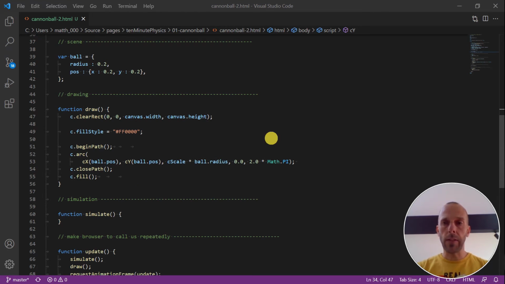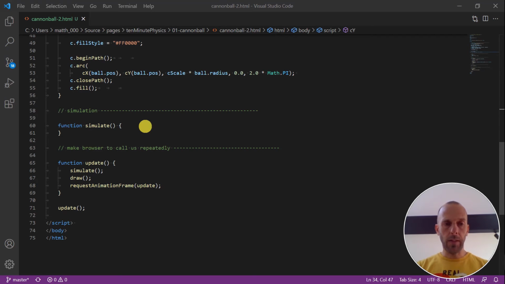Now let's see how this looks in a web browser. So now here we have it. We have our canvas, 20 meters across, and our little cannonball with a radius of 20 centimeters at the bottom left corner. Now comes the essential part, basically the simulation of the cannonball.